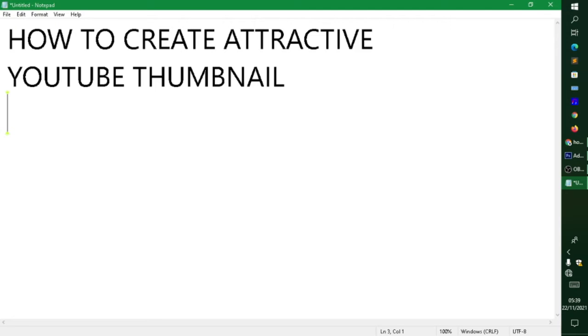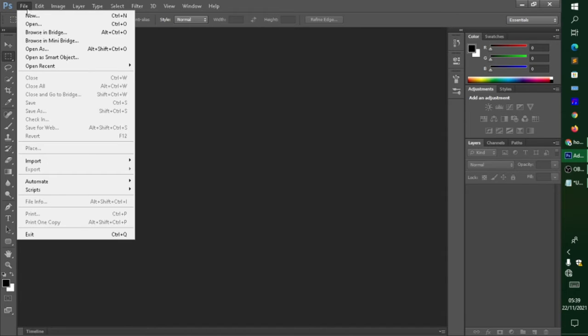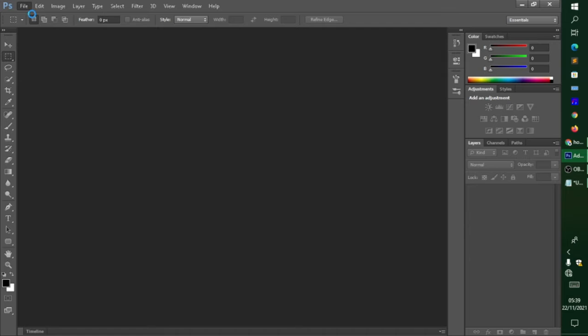I guess you have Photoshop installed already. I already have Photoshop installed on my PC, so I don't need to install it anymore. I'm gonna jump directly into Photoshop, and now this is my Photoshop. This is how it appears. It's a window. So what I'm gonna do is create a new file.